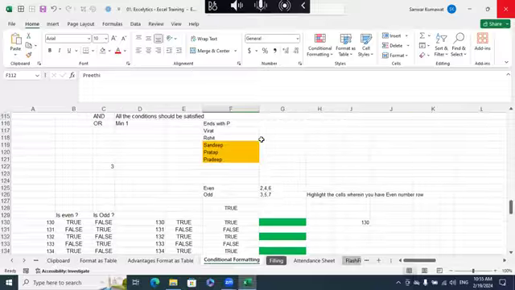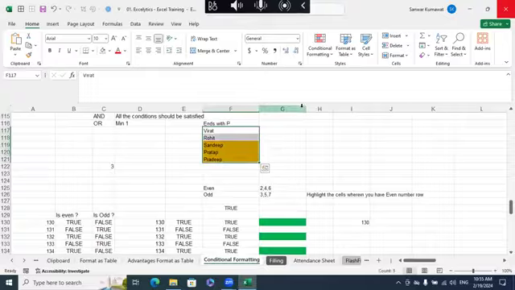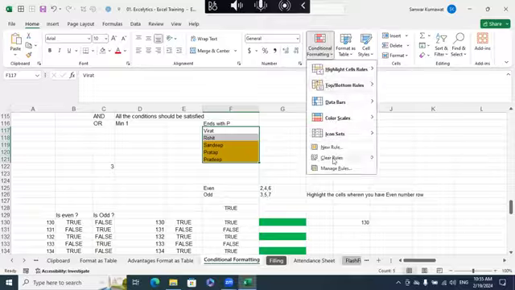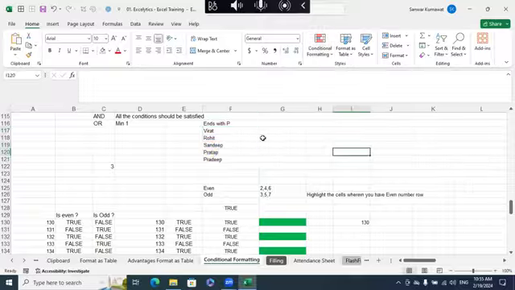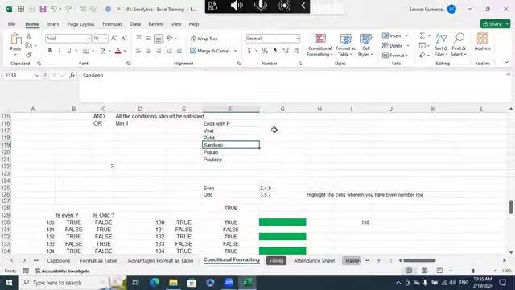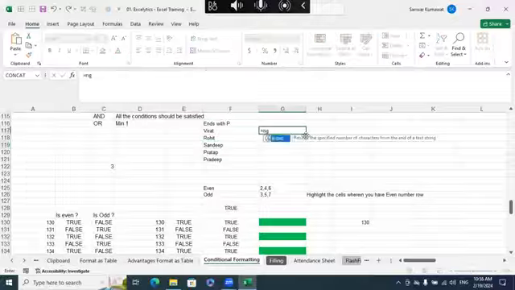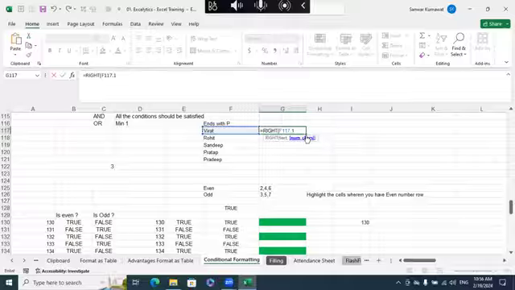Now ends with A. Ends with P, sorry. Ends with P. Which side P? Right. Which function I'll use? That equal to right. Right, simple text is this 1 equal to P.